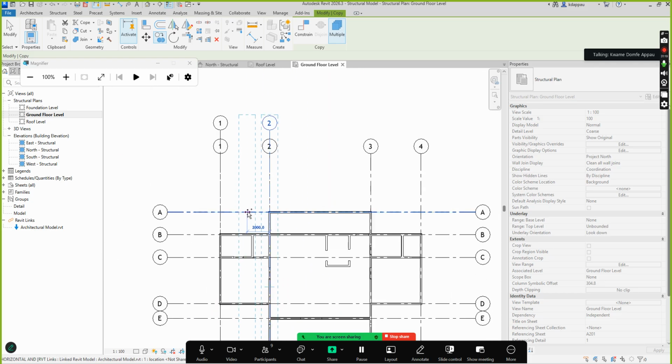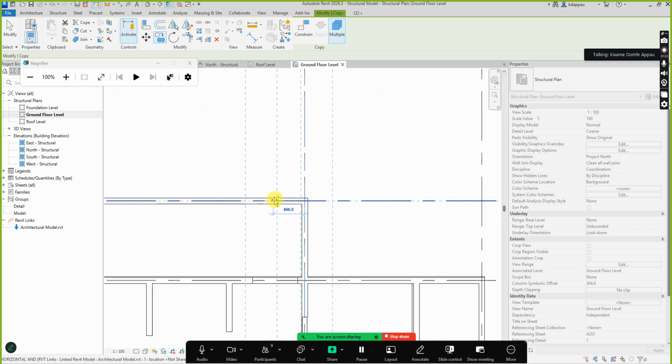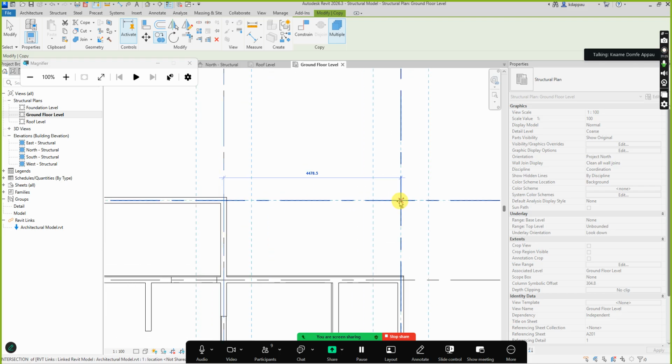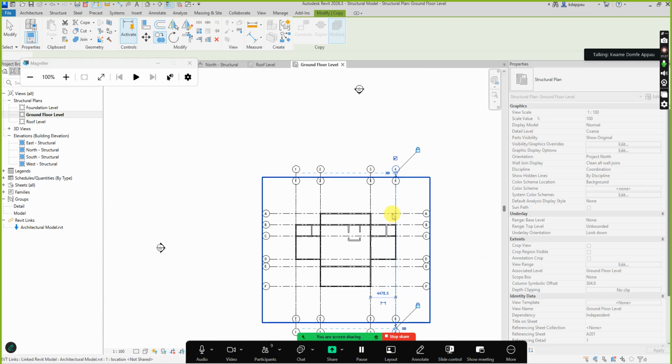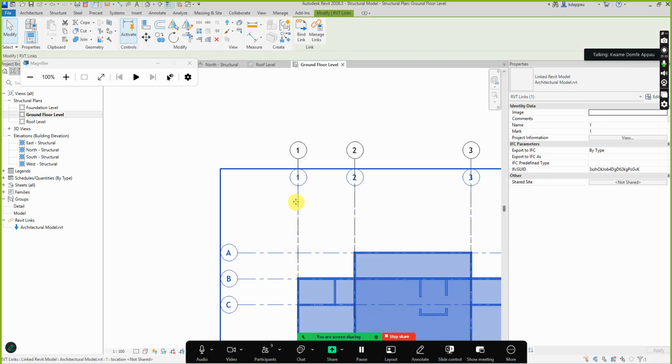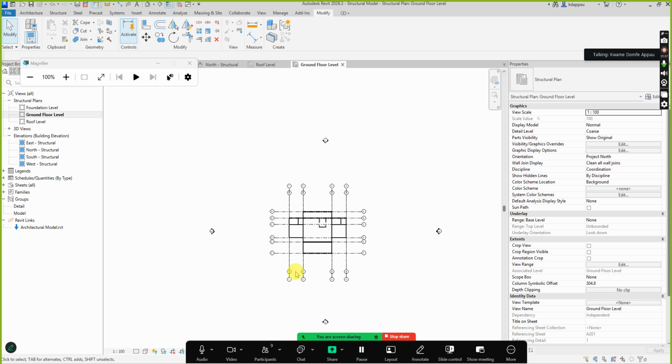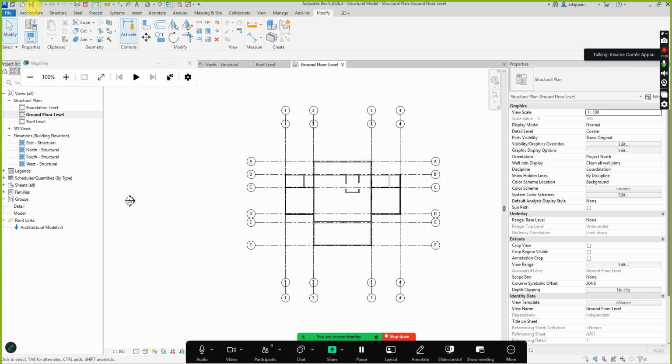This thing, we've done it before, so it shouldn't be anything complicated. Grid 3, then grid 4. So I now have the 4 grids, the vertical ones. Grid 1, 2, 3, 4. The ones at the bottom are the architectural ones. But I need to create my own grids for the structural. So I need to create the horizontal one.